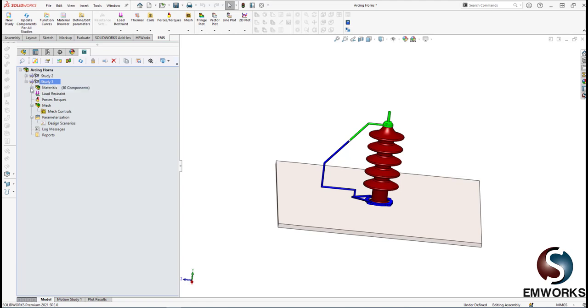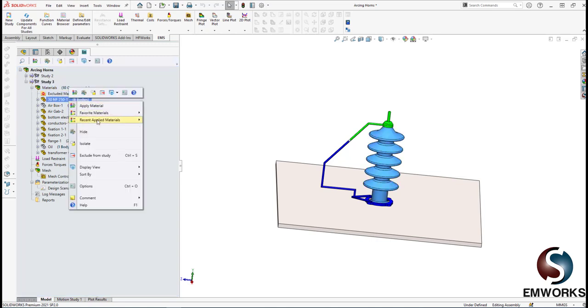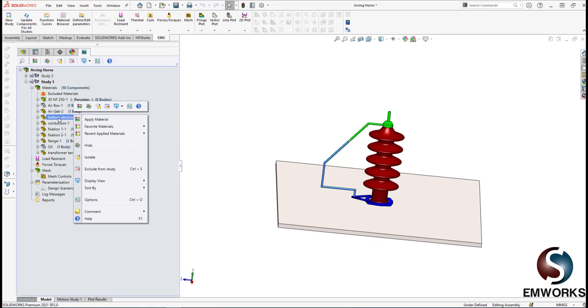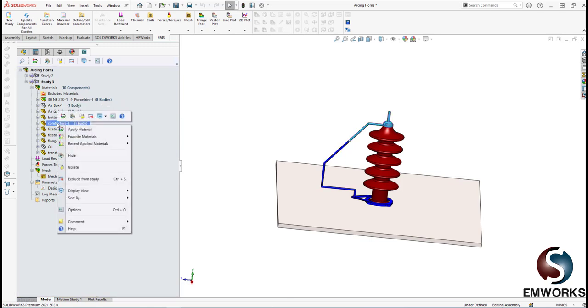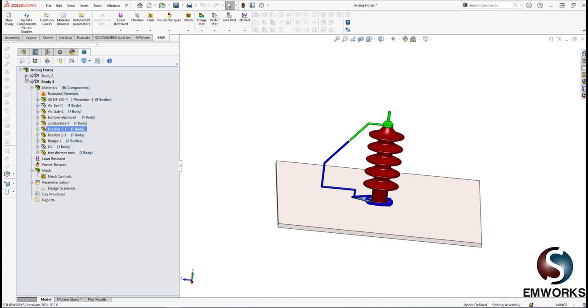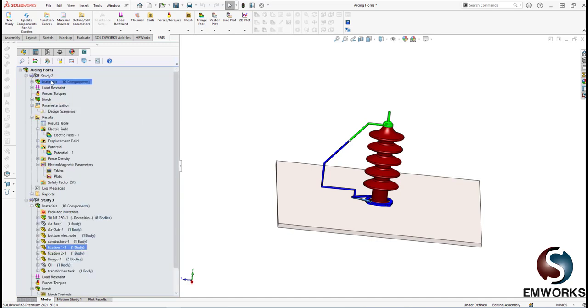Let's apply the material for each body. Right-click on 30NF251 part to apply porcelain. Similarly, you can follow the same procedure to apply material to all other parts. Since we applied materials in a previous study, just drag and drop materials from Study 2 to materials in Study 3.